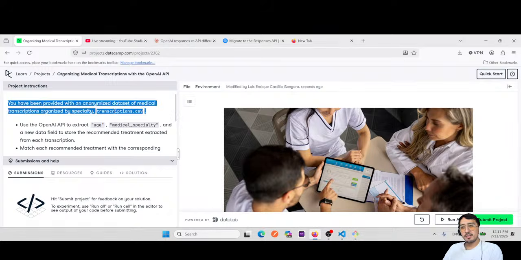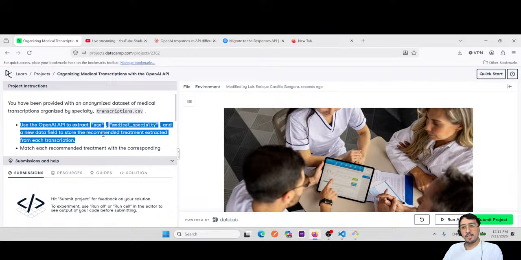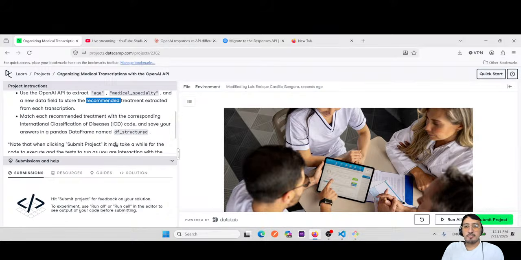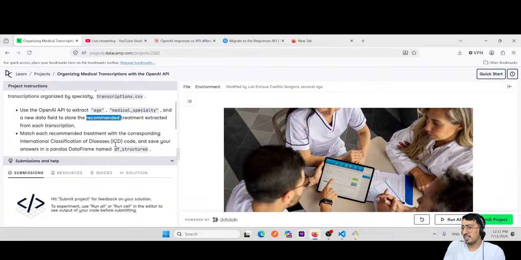So from the transcriptions, I need to get the age, the medical specialty that was used to evaluate this, and create a new data field called the recommended treatment. And this is per transcription. So probably we'll need to create a table or something, I don't know.